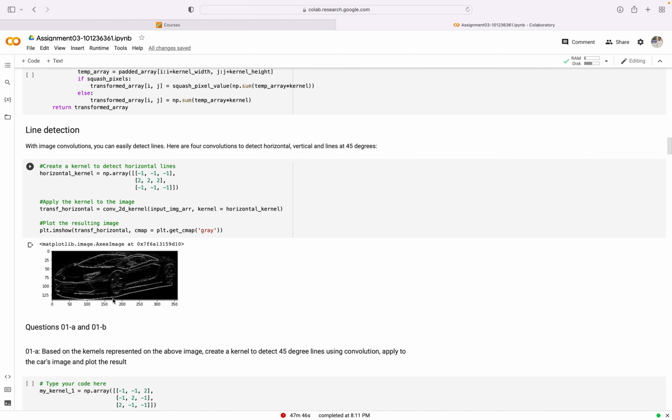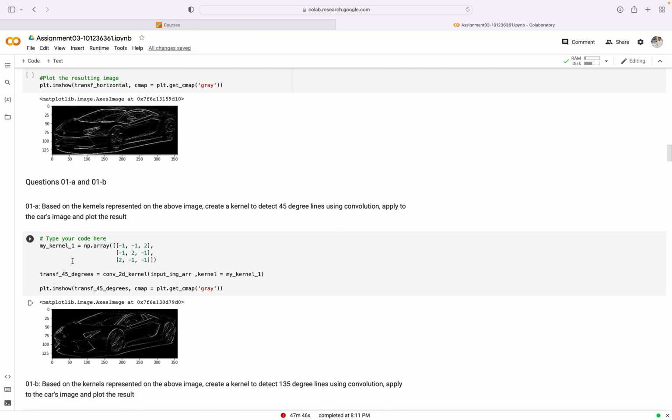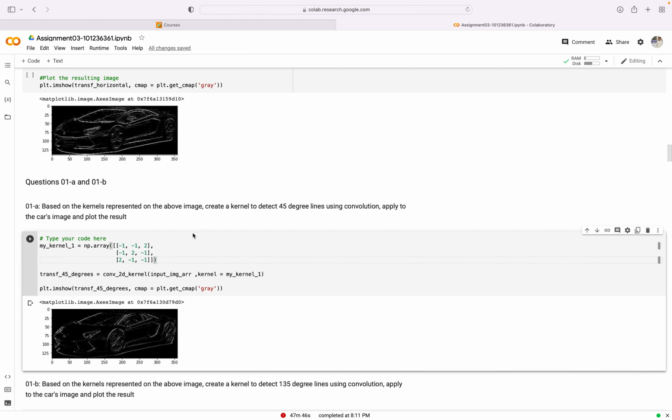Based on the kernel representation of the image, the kernel detects a 45-degree line. Using convolution, apply it to the car image and plot the result. This is the 90-degree line like this. Let me just do it again. Yeah, this is 90 degrees, and 45 degrees is like this in the middle, right? It should be the 90-degree, but we're using 45, so this is the 45-degree angle.